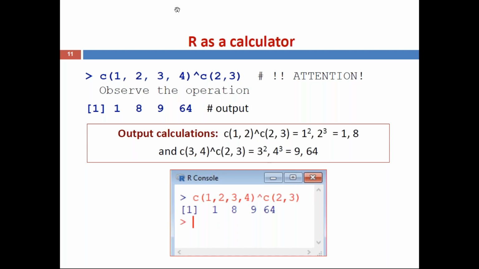You are taking the power of two vectors, c of 1, 2, 3, 4 power c of 2, 3. Here, attention, we have to observe the operation, how this will be calculated. You can see the output calculations. The right side part has two values. It takes the first two values from the left side and combines them with the right side 2. The next two values in the left side take the combination of the right side 2. Whatever the length available in the right side, that operation will be computed with that length in the left side.